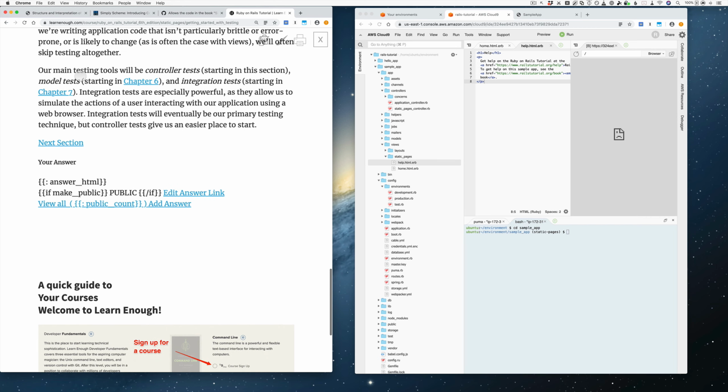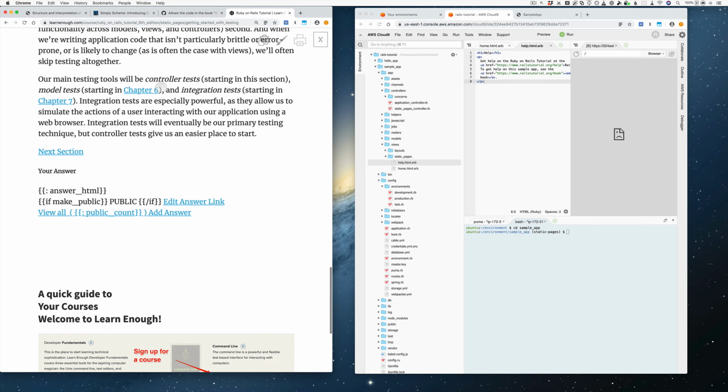Our main testing tools will be controller tests, starting in this section, model tests starting in Chapter 6, and integration tests starting in Chapter 7. Integration tests are especially powerful as they allow us to simulate the actions of a user interacting with our application using a web browser. That's cool. Integration tests will eventually be our primary testing technique, but controller tests give us an easier place to start. All right.